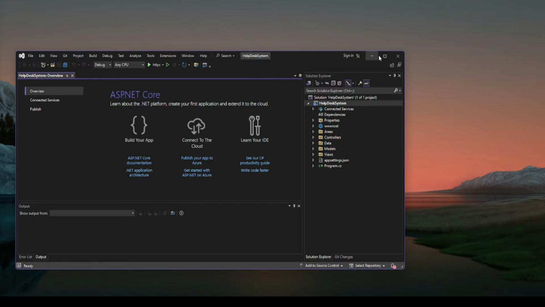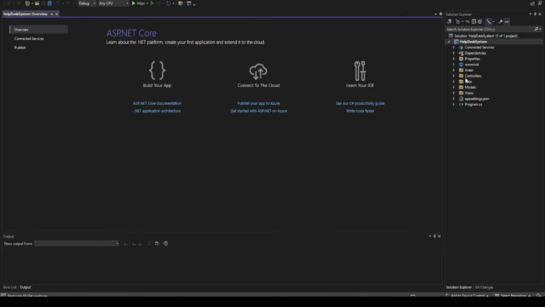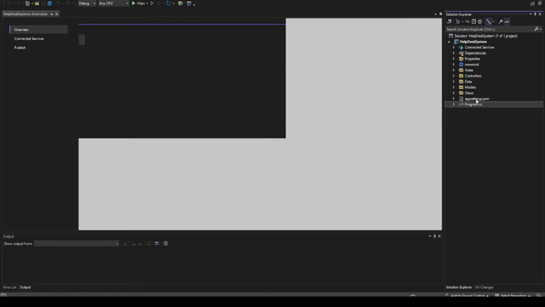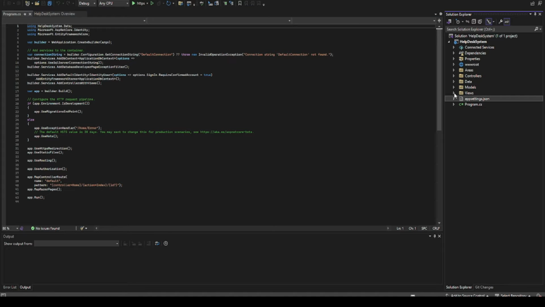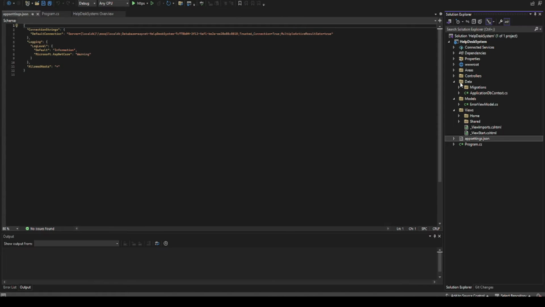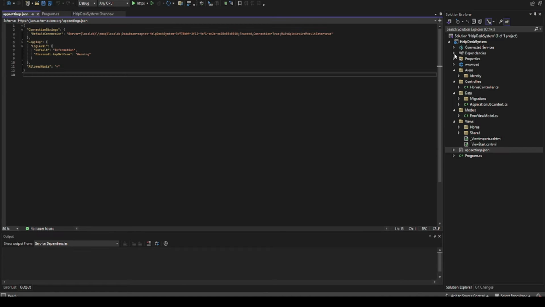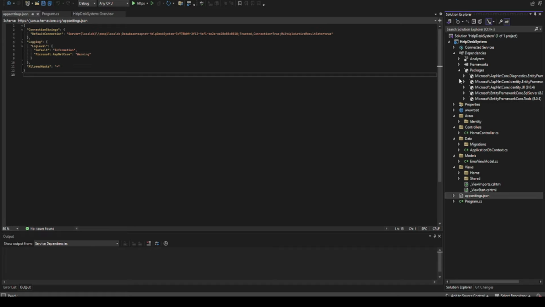So this is our project. So it has created, and you can see we have various folders. So we have our program.cs file here. We have our app settings. We also have our views folder, our models folder, the data folder, controllers, areas, and all these other items. Then under dependencies, you can also see our packages. So these are some of the packages that have been installed. So we can actually launch this project and see how it looks like before even doing anything.